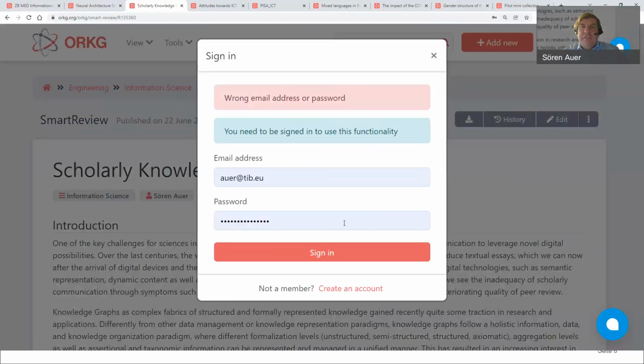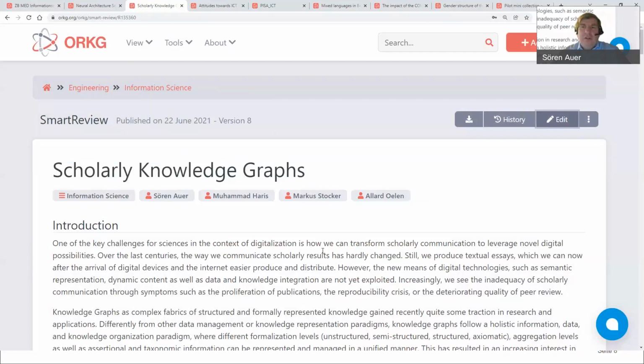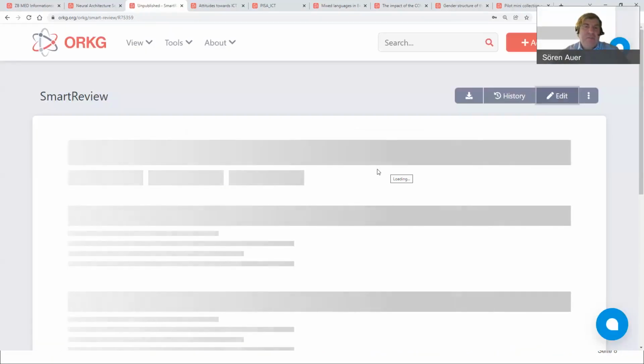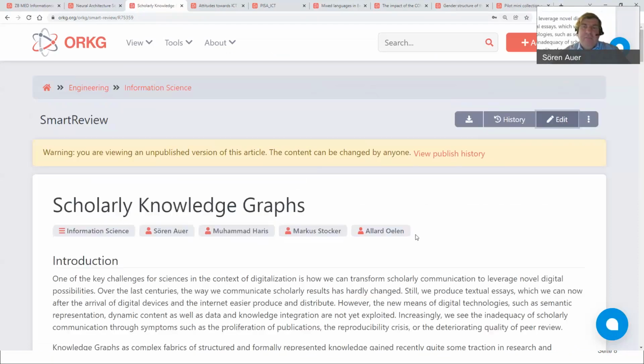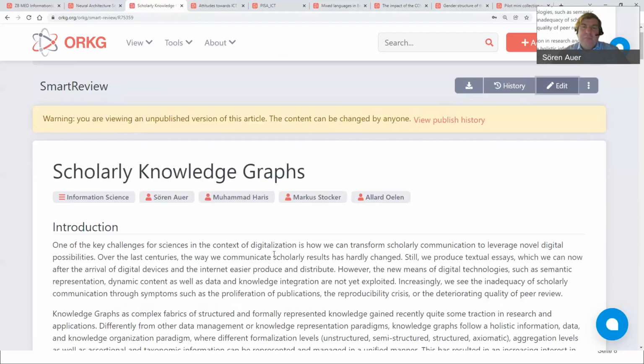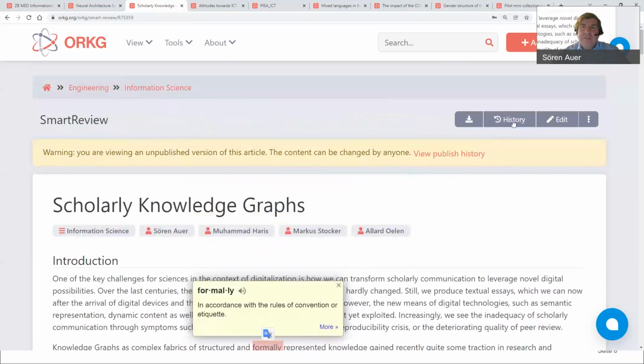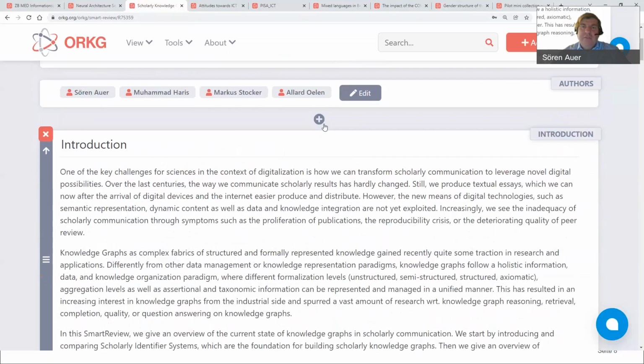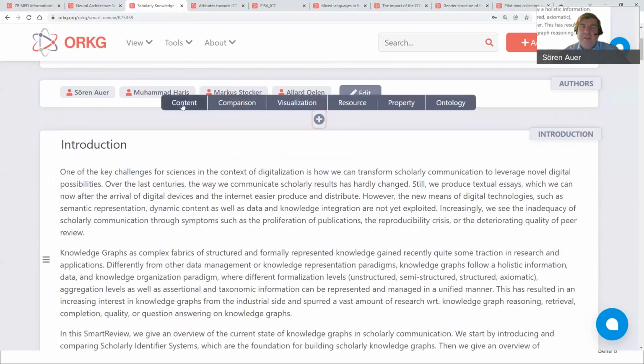Once you are logged in to the Open Research Knowledge Graph, we can click the edit button and then directly edit these smart reviews online in the Open Research Knowledge Graph. You can double click in the different sections. You can add new sections here with this plus bar. We have different types of sections like textual content, comparisons, visualizations, resources, properties, or ontologies.